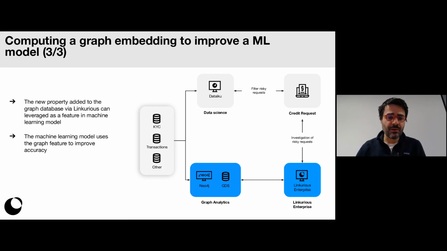And then this new property is added to the graph database via Linkurious Enterprise. And then it can be leveraged, as I mentioned earlier, as a feature in a machine learning model. And the machine learning model is going to use that new graph feature to improve its accuracy.